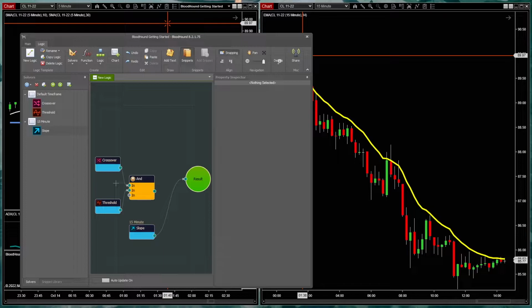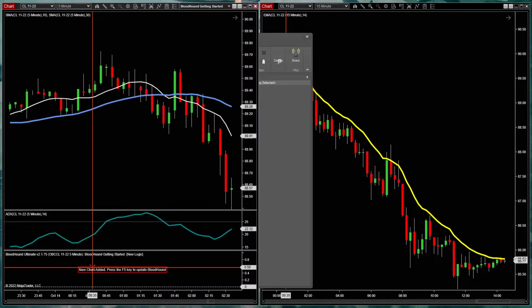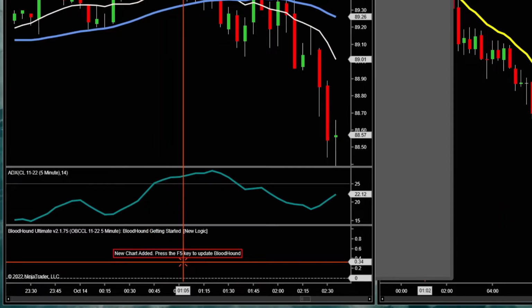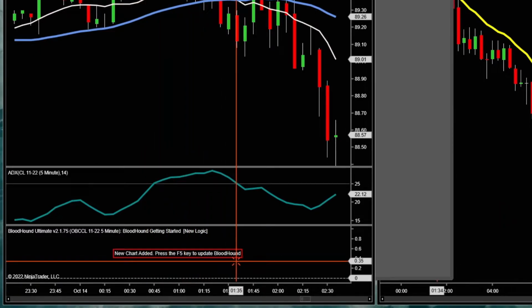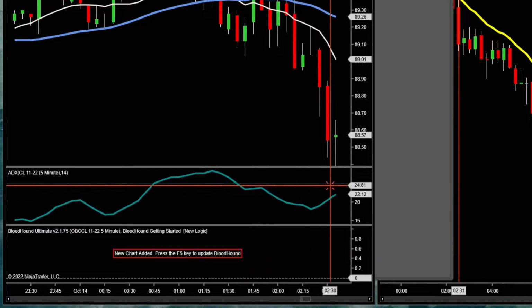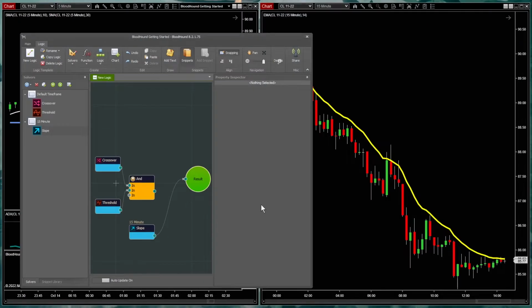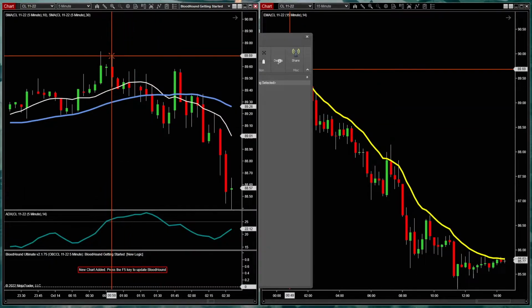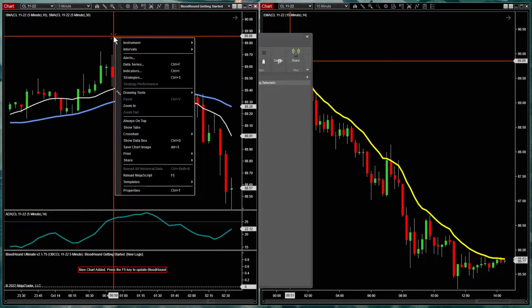Now, one thing we need to do before we proceed, if we go back to our chart, it says, new chart added, press the F5 key to update BloodHound. That's because NinjaTrader wasn't expecting us to be asking for data from another chart, and so we need to reload the data for this chart to tell NinjaTrader, hey, I am now needing the 15-minute data, please give it to me so we can work with it. So we will reload NinjaScript or press F5.